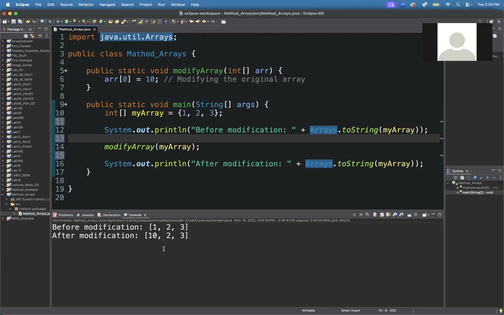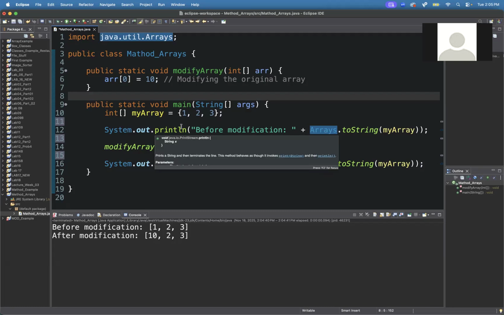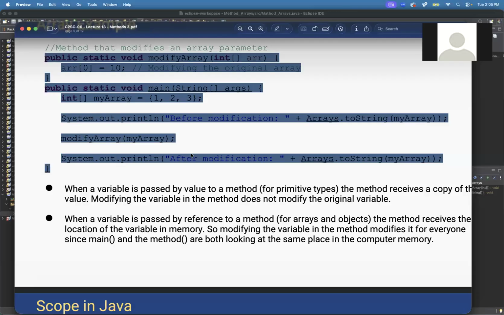So pretty convenient. Anyway, we can see that this method here, which sets the first entry of the array to 10, does in fact set the first entry of the array to 10. Okay, so when you pass an array into a method and modify it, you're modifying the original variable too.